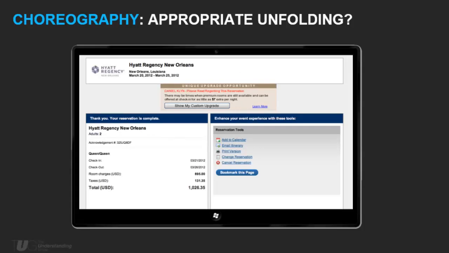For me, for Hyatt, I thought that this was highly inappropriate, to be offering me an upgrade opportunity that for as little as $7 extra per night, I could get a premium room maybe. And I actually clicked on that because I'm curious about these things, because I knew it was bad. And it took me to a whole other thing. It took me out of checkout to sign me up for some sort of a rewards program. But then once I got the code, I could go back. Based on who they are and what they want to do, is that the appropriate choreography? No.